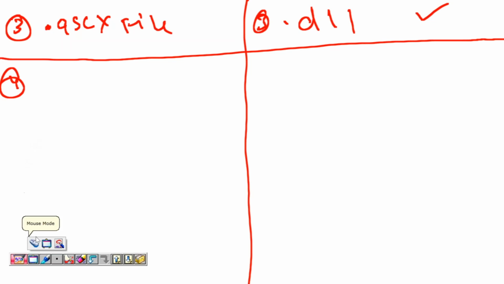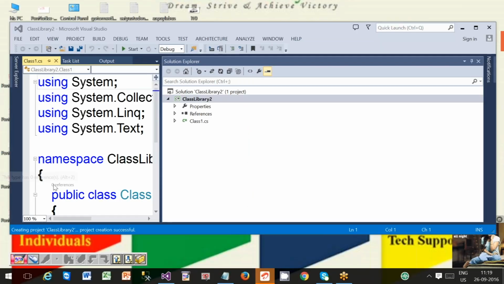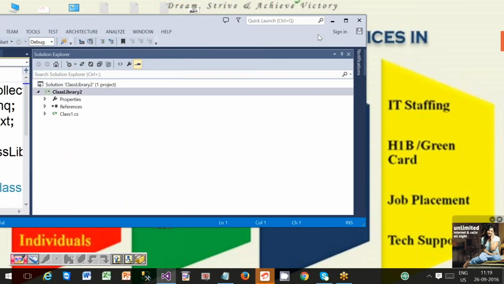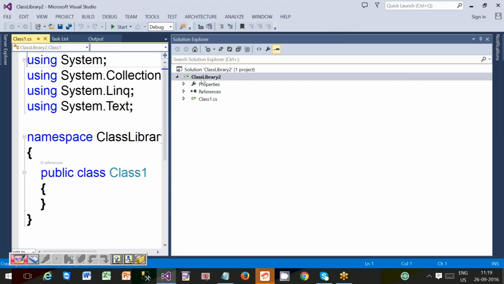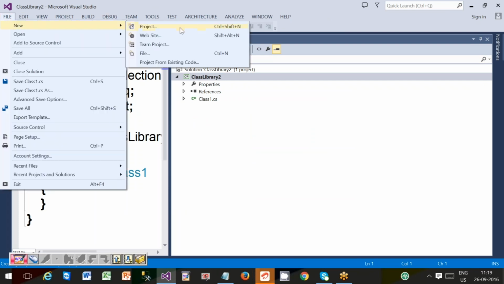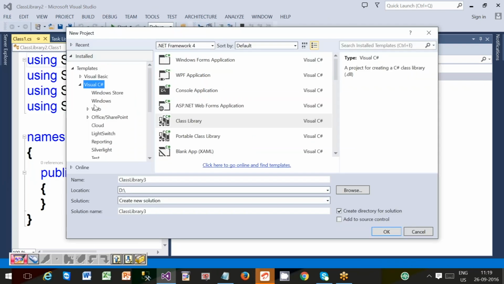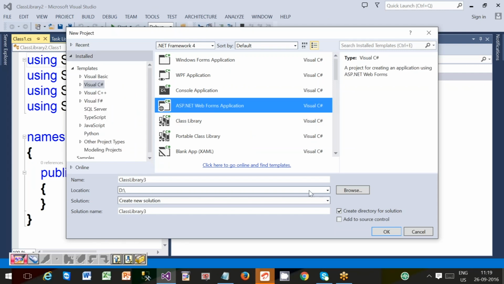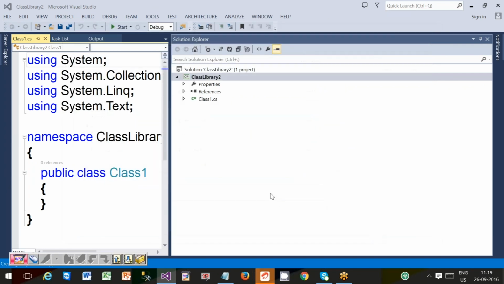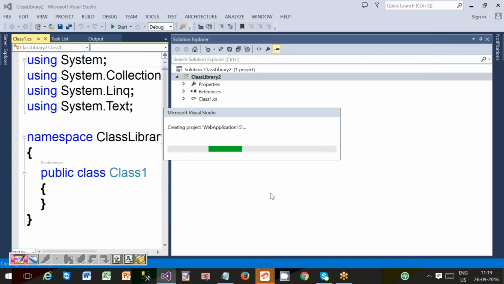And the fourth point is: did I show you that day how to add a missing control to the toolbox window? What is the procedure I gave that day? Toolbox, add item.